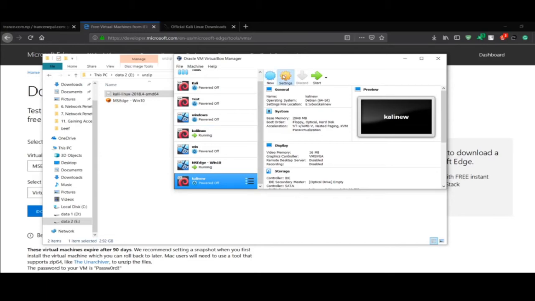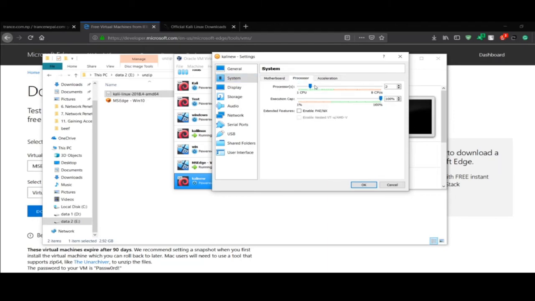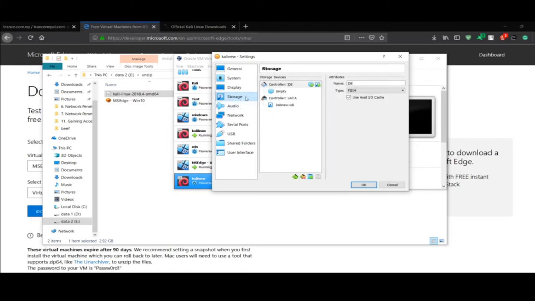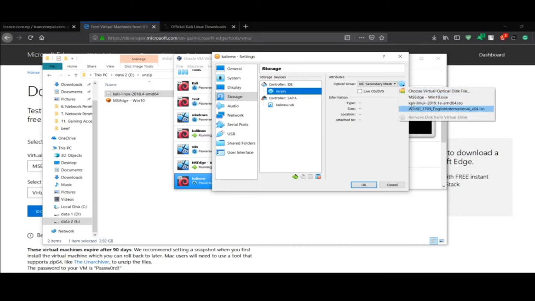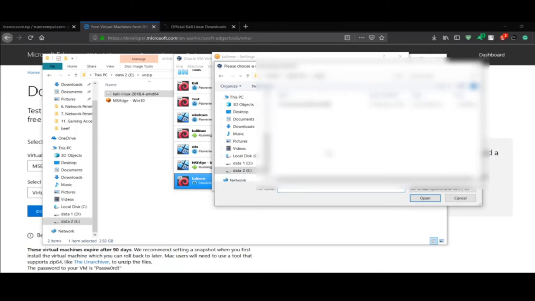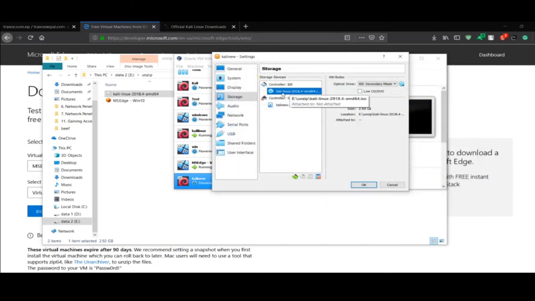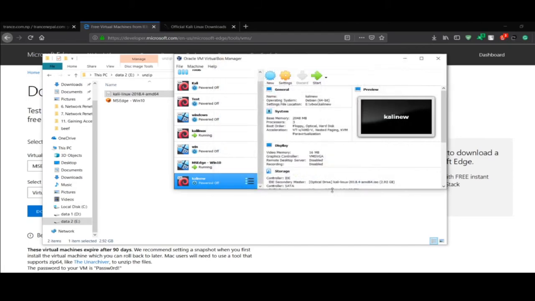So the next thing you need to do is go to the settings, and under System go to the processor and make sure we have this processor. Let me say I want 4 processors to make sure that it does not lag, and go to the storage now, and here we have this empty drive that is showing the disks. Let's click on that, and now let's boot that. So I'll say choose virtual, and we'll go to the unzip folder, and we have this Kali Linux right here. So let's click that, and you will see that we now have Kali Linux. Let's press OK, and now we'll have this Kali new.